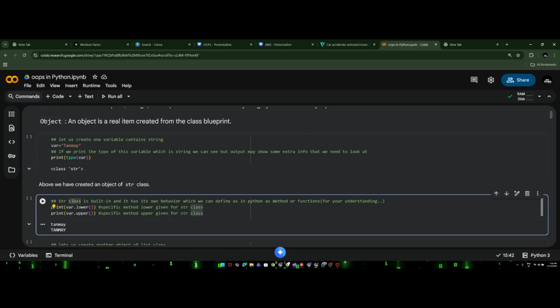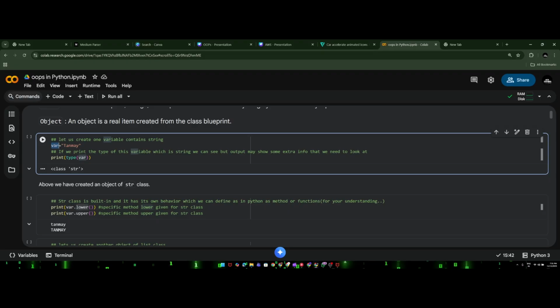Okay, so every class has its own behavior and its own properties, like the card example that I gave last time, right? So the string class will also have its own methods and its own behavior. What kind of methods does it have? It has a lower method and an upper method. Using those we can convert our string into lowercase and uppercase. Now this is a method only for the string class, as our var is an object of the string class. That is why our var will be able to access the methods of the string class.